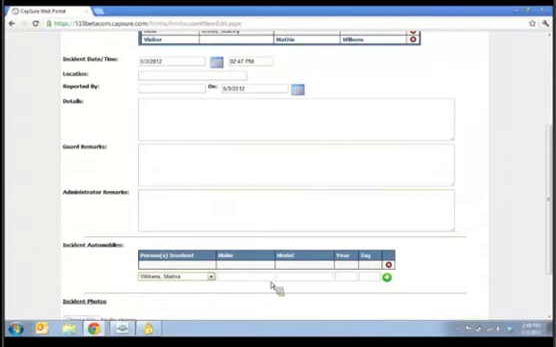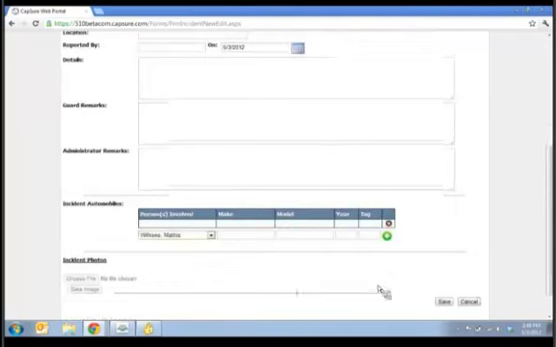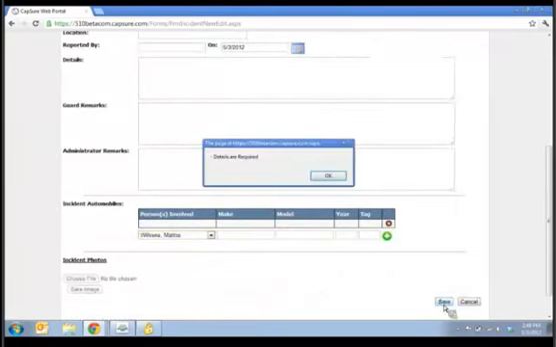We can edit it and change the status of this one. Maybe it's waiting a response from someone else, and you could do that from there. And then of course you want to hit save.